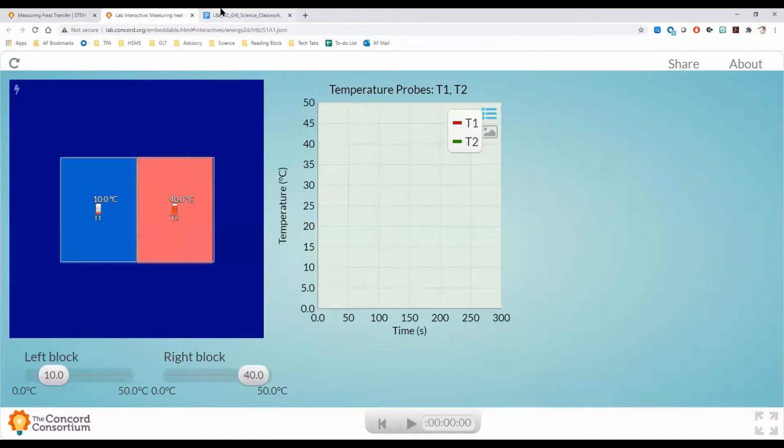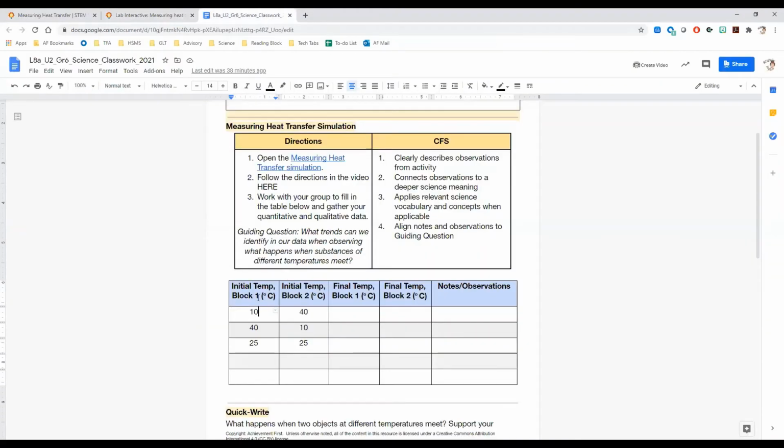Go ahead and go over to your worksheet and look at our data table here. This is where we're going to be recording data as we do different simulations, and this is where we're going to be taking our notes from this simulation as well. In this first row, I've given you 2 temperatures to test on your blocks. For block 1, it's 10 degrees. For block 2, that's 40 degrees.